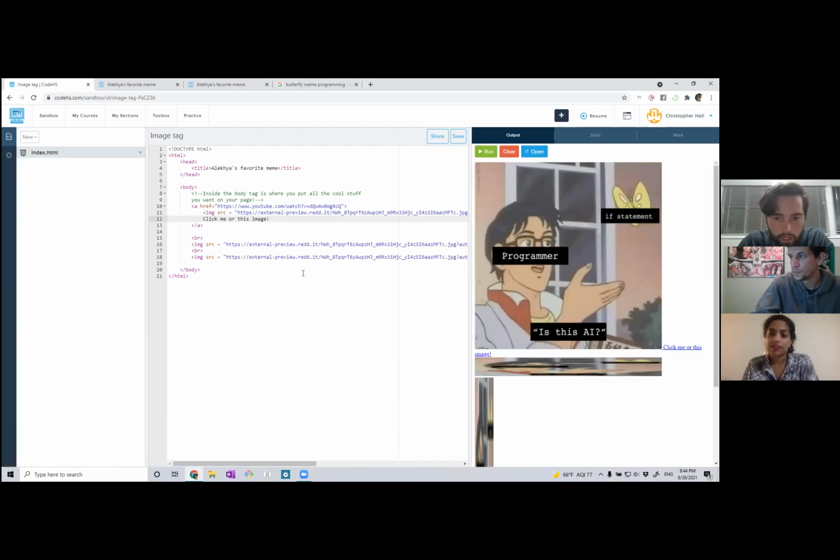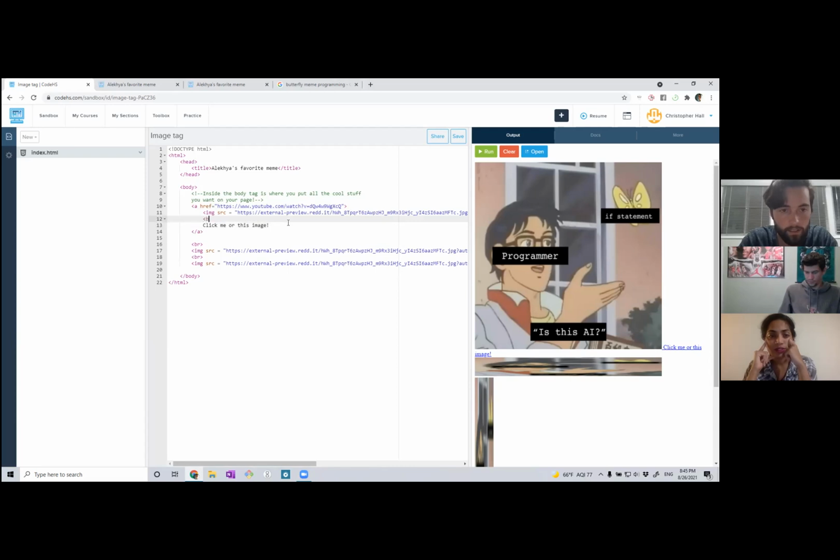So how would I get a space before the link? Like between the image and the link. What kind of space do we want? Like the same thing that we had before when we went to the next line. Maybe we can try putting the BR tag in between the image and the text again. Okay. There we go.